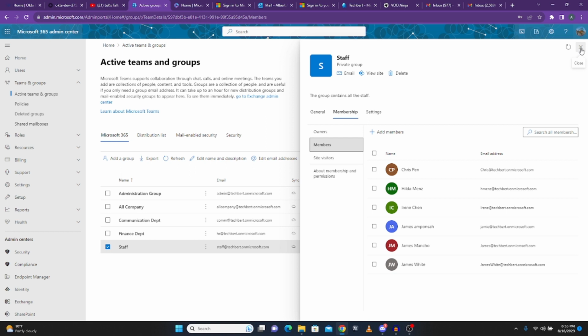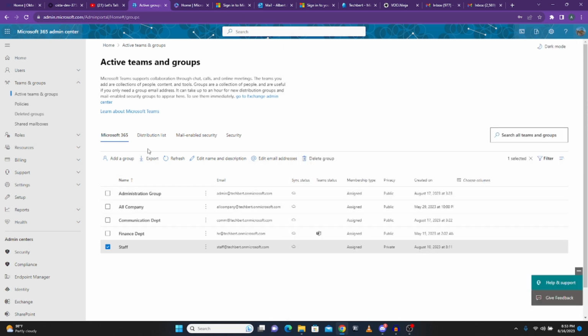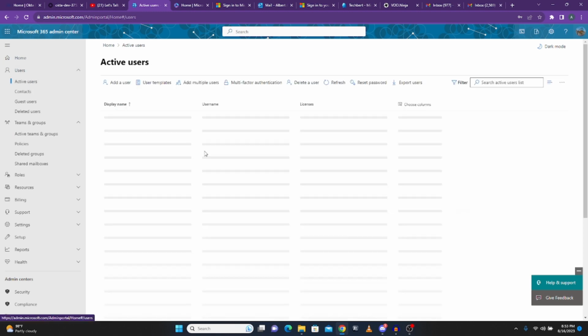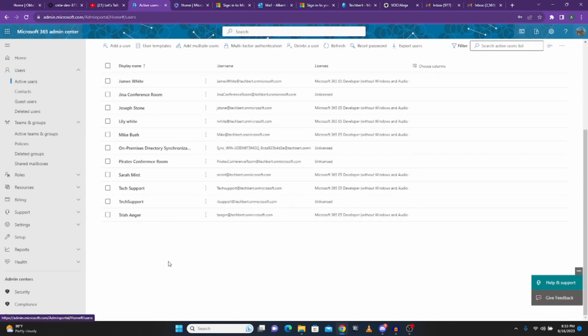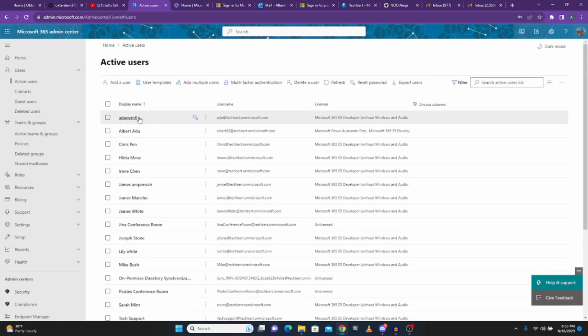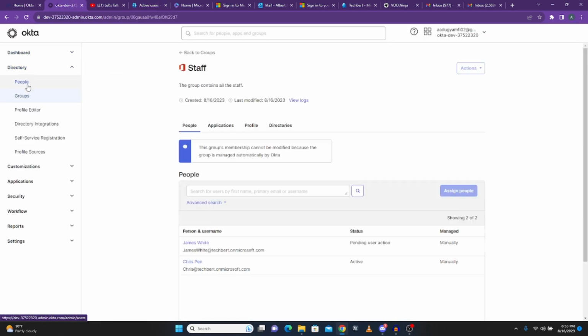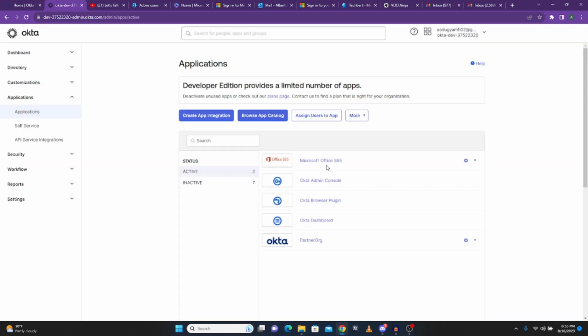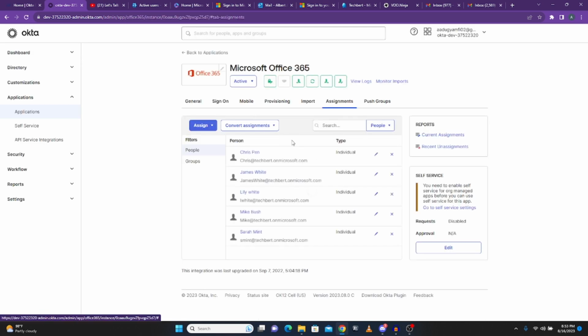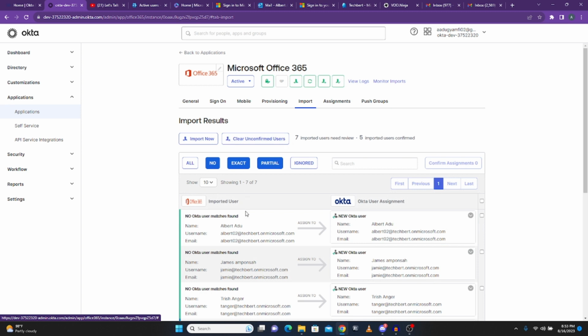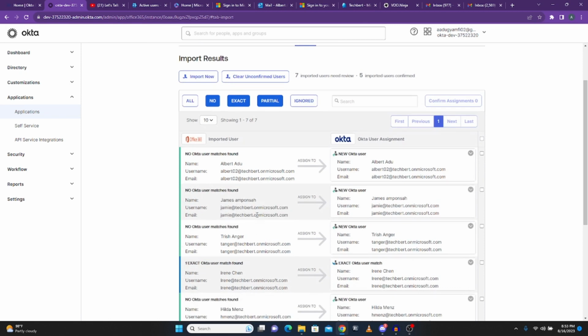So at the end of the day, I am not really going to be creating users. There are a lot of users here, and for example, let's say you have close to 10,000 users who are going to use OKTA. You don't need to be creating the users one by one in OKTA. You can just go to applications, and then import all the users and bring all the users to this side.